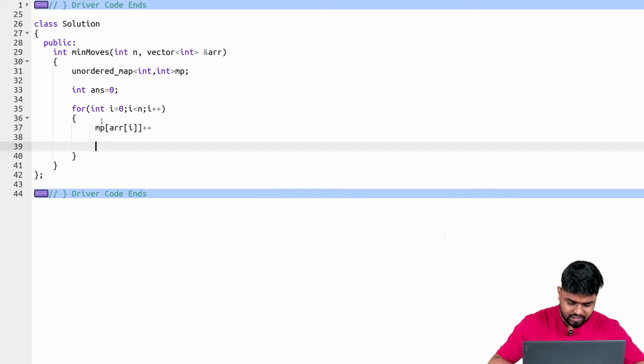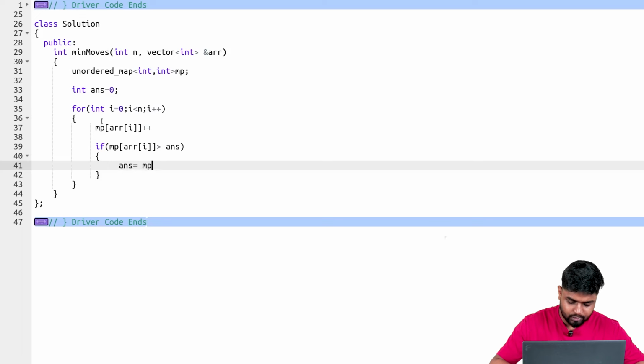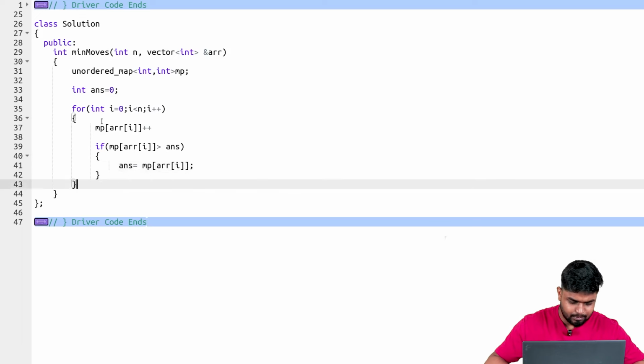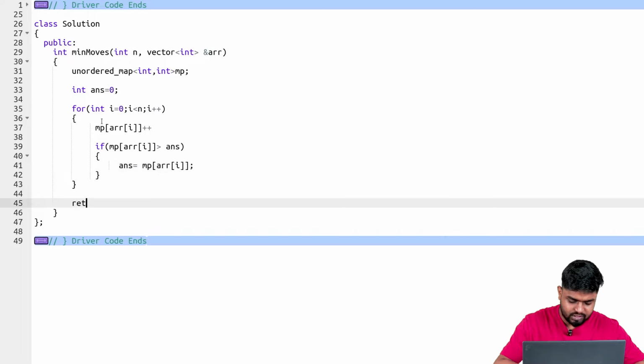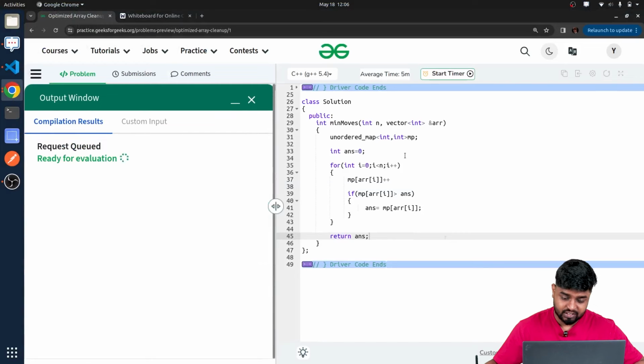Okay, so whenever an element is coming, I'll increase the frequency of the ith element. Okay, and then I'll check that if this particular element that I am at, if its frequency is greater than the maximum frequency that I have stored, in that case my answer will be updated with this particular frequency. Okay, and once this part is done, then we can simply return the maximum frequency, that will be the number of steps maximum taken by us. So let's return this answer, and let's try and submit this to check if it is getting accepted or not.